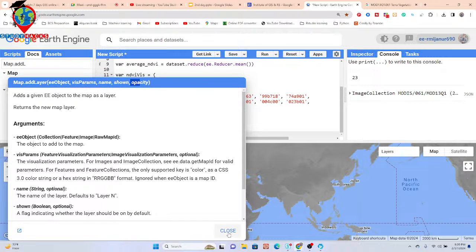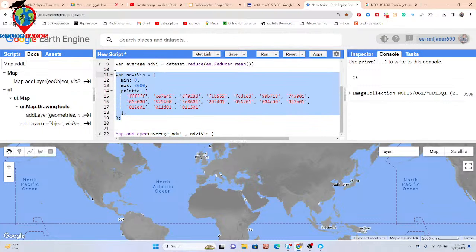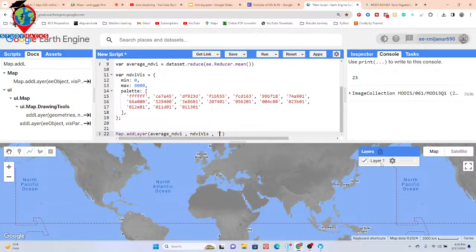So here I put my object. This is my object, averageNDVI. And this is my color code, mainly visualization. It is stored in a variable. This variable name is ndviViz. So I put ndviViz. Okay. And then I put here the layer name. This time, show the layer one. I put the layer name, suppose World NDVI map 2023. So now click on run.